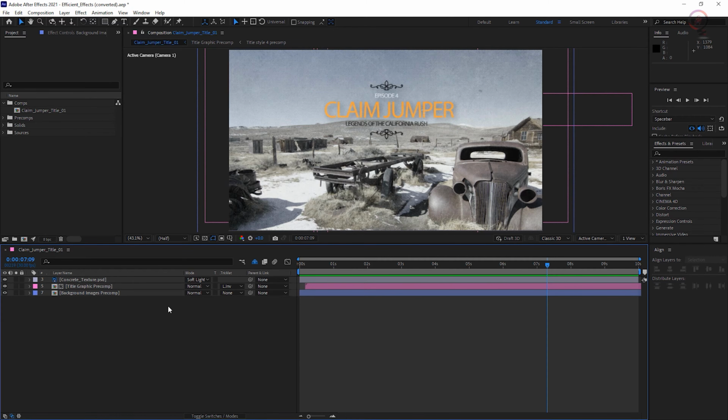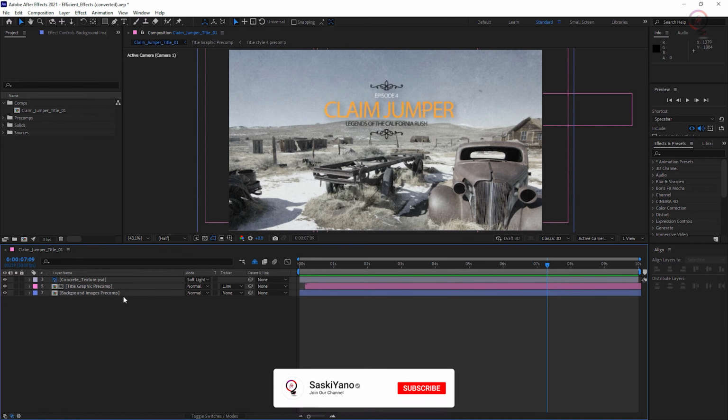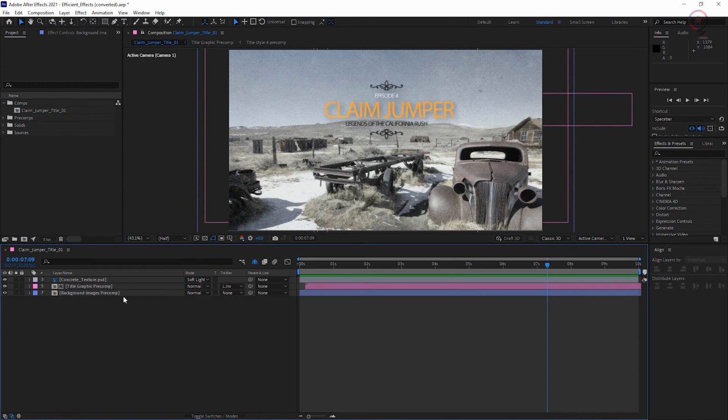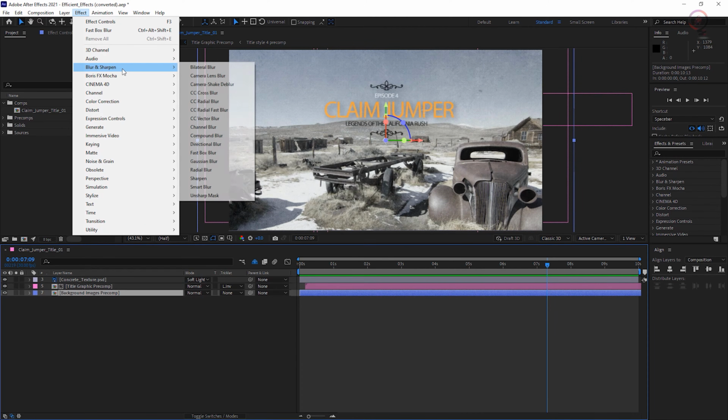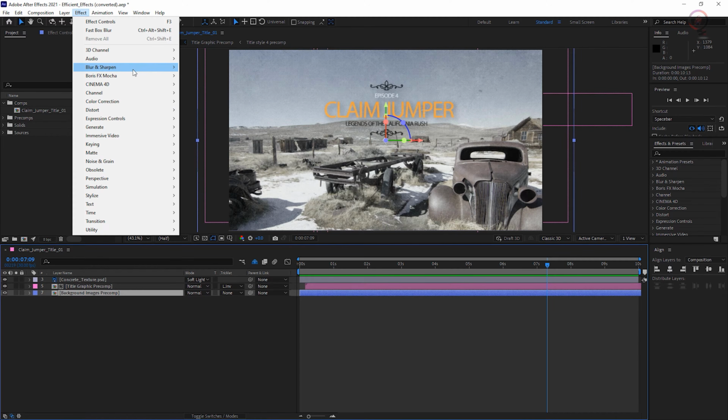And to get started adding some visual interest into the scene, let's work on applying our first effect. But before we do that, it's important to understand there are 2 different ways you can apply effects to layers in After Effects. The first way, since the layer is selected, you can go to the menu bar and click Effect. Then, you'll see a list of different kinds of effects already organized into groups.